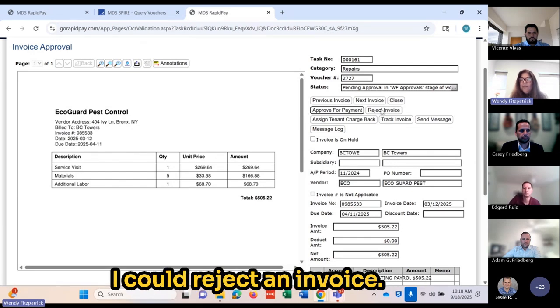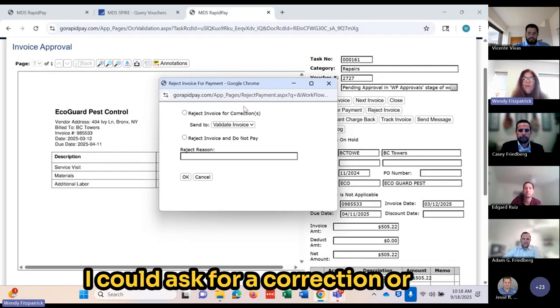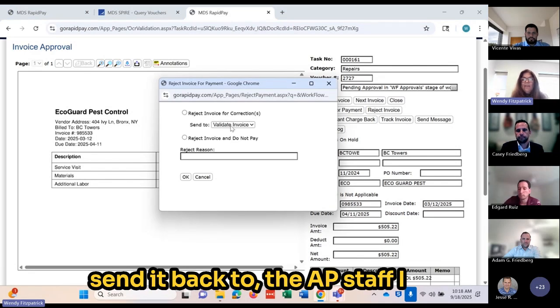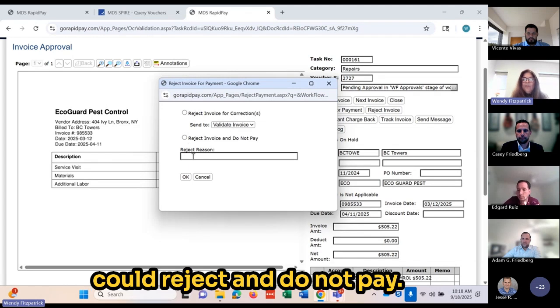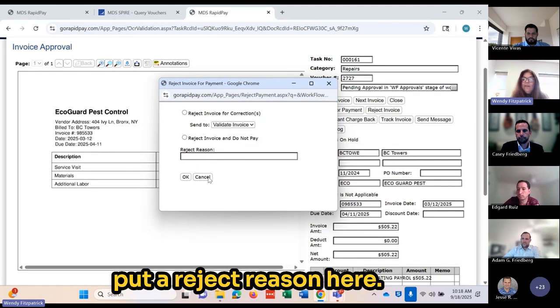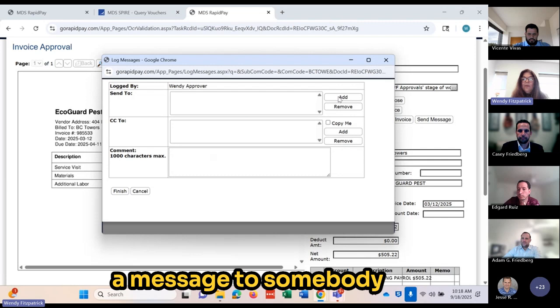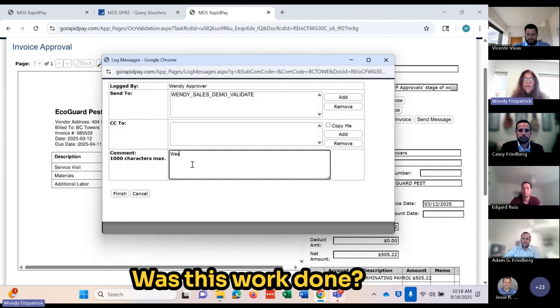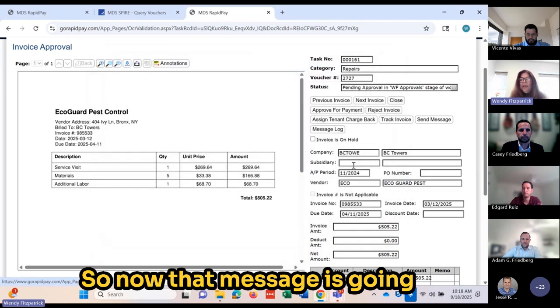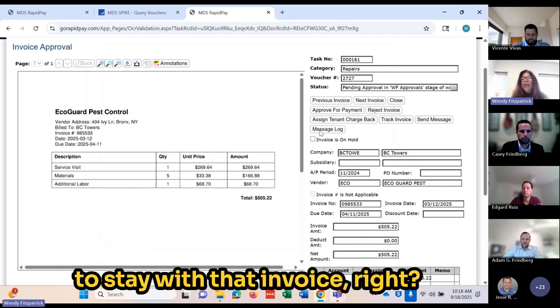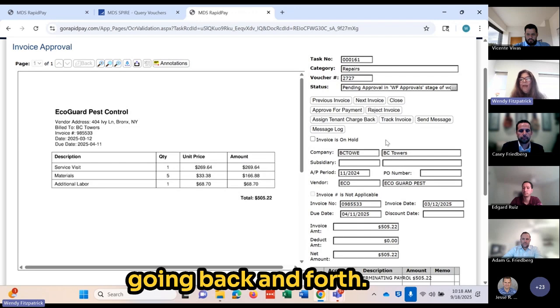I could reject an invoice. I could ask for a correction or send it back to the AP staff. I could reject and do not pay. It's going to force me to put a reject reason here. If I have a question about the invoice, I could send a message to somebody within the AP staff. Was this work done? Is there a contract? Was there a receipt? So now that message is going to stay with that invoice, right? So there's an audit of the communication going back and forth.